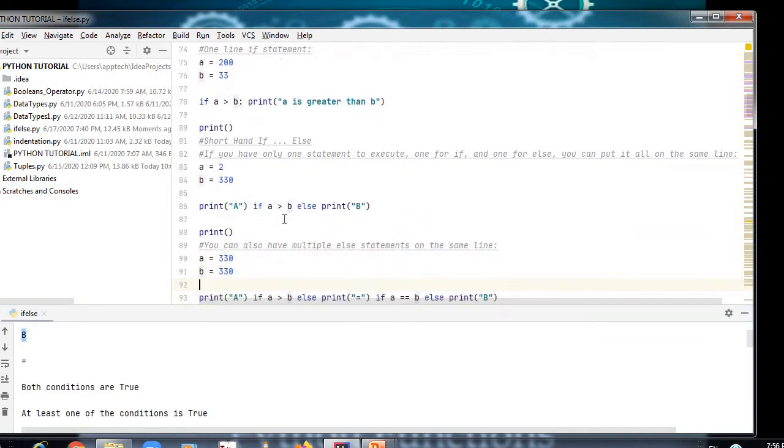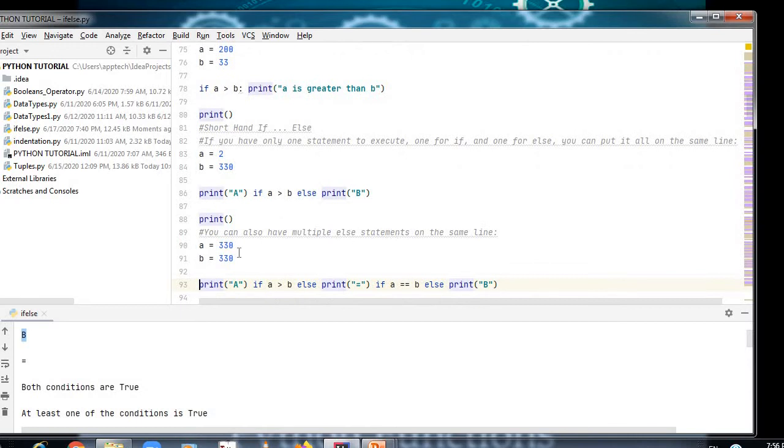You can also have multiple else statements on the same line. A is equal to 330, B is equal to 330. Print A if A is greater than B. No, wrong. Else print equal to. Yes, it's equal, so equal to will be printed. So here the condition has become true, so it will not go and check the others. So here equal to will be printed over here.